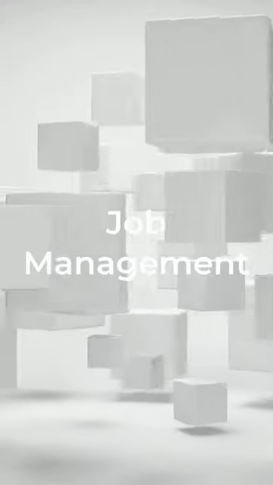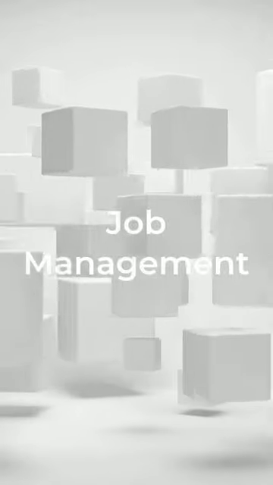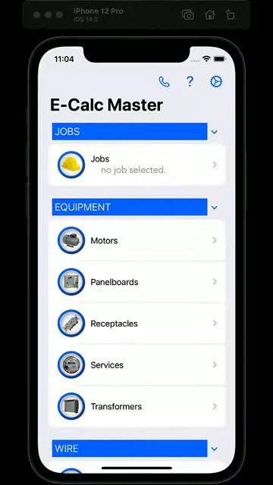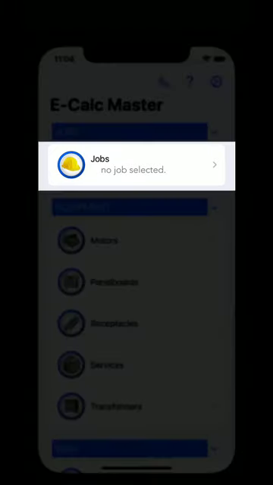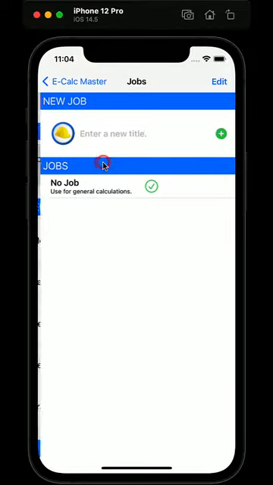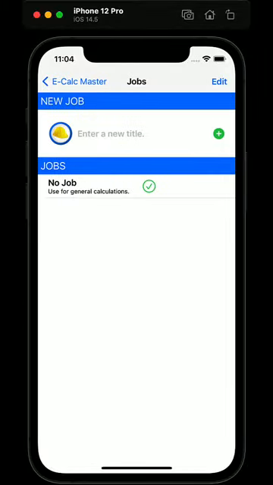To start with, we'll create a job. You should always have a job created, as all the other calculations will be saved under the selected job. Let's go ahead and open the job management screen by clicking the Jobs menu item. From this screen, you will create and delete jobs. All of your calculations are saved under the selected job to keep things organized.